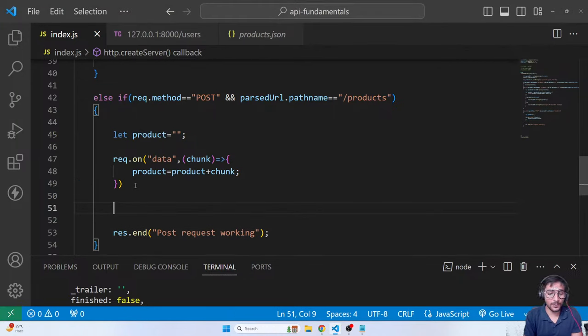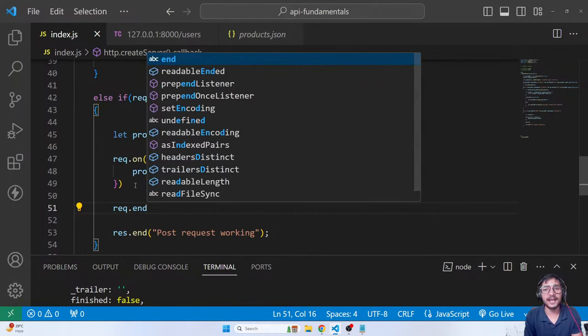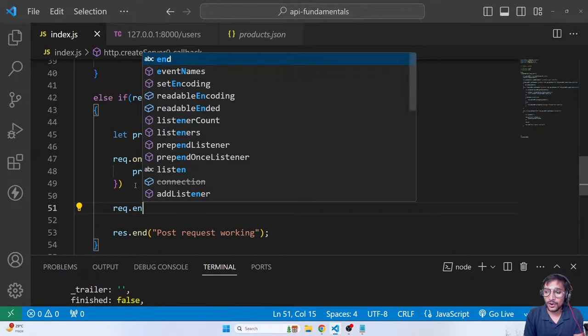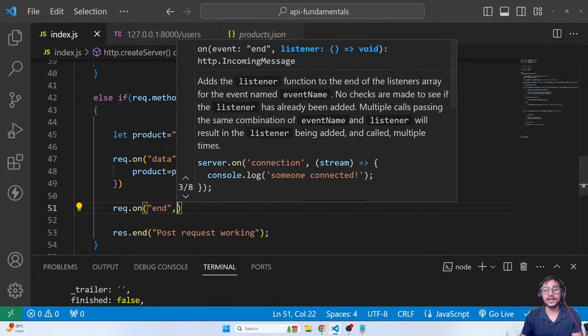Then there is one more event that is fired once the whole data is received and the stream is completed, which is end. And guys, trust me, when we go on to use Express, you don't have to do all these things, because internally Express is doing all this for you. I hope you're getting the idea, right? We are not directly jumping to Express because we also want to understand how things go inside Express. Express is a module which is built internally on the HTTP module, so we are learning the core part. So on end, this event is fired when the whole data is received.